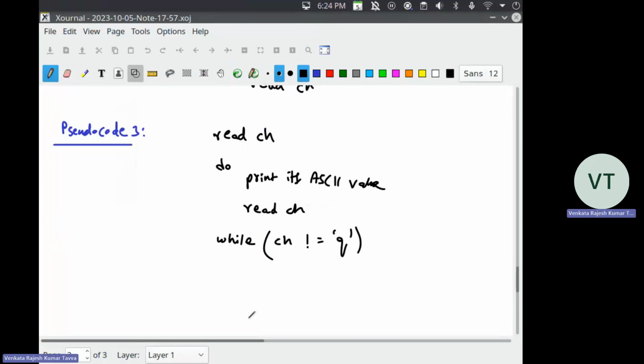Only if the initial value is Q. No. Read ch before. We can write this inside the loop. And then what about the second read ch? So there will be two read chs. We don't need to write two read chs. Only one is enough before printing.